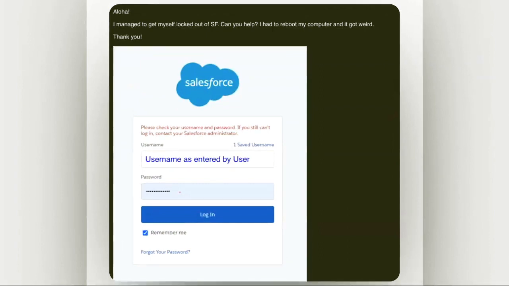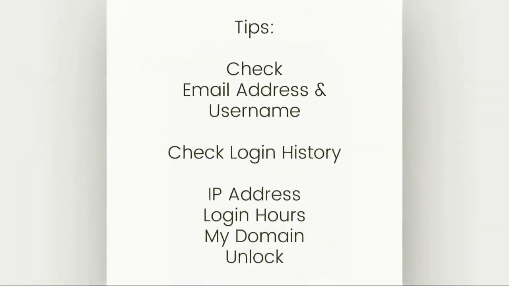Someone emailing saying, hey, I managed to get myself locked out of Salesforce. I had to reboot my computer, and that's when things got weird or went sideways. So here's what I entered. Obviously, your password's not showing in the screenshot, and so let's see what we can do. So there are a few different variations here, right? Like that's not all just as simple as, hey, let's go reset a password, but that's what all of the users think they need. They think they need a quick password reset and everything will be fine.